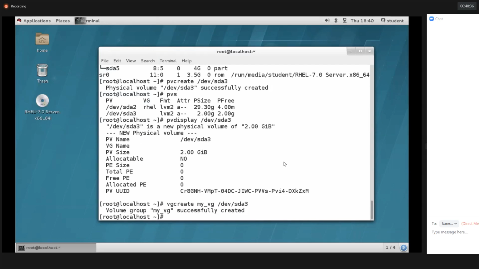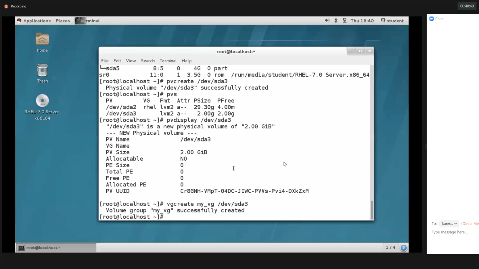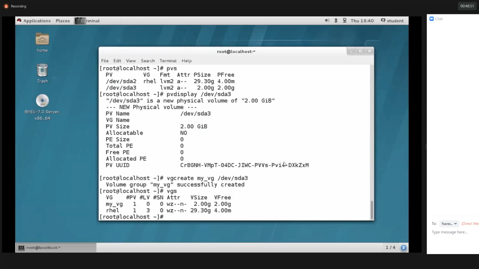Clear? And hit enter. See here, volume group my_VG successfully got created. Got it? So let's verify. vgs is the command to verify. See here, recently I created one volume group called my_VG. It has one PV. Which PV? /dev/sda3 is the PV name. So we have one PV in this volume group called my_VG.